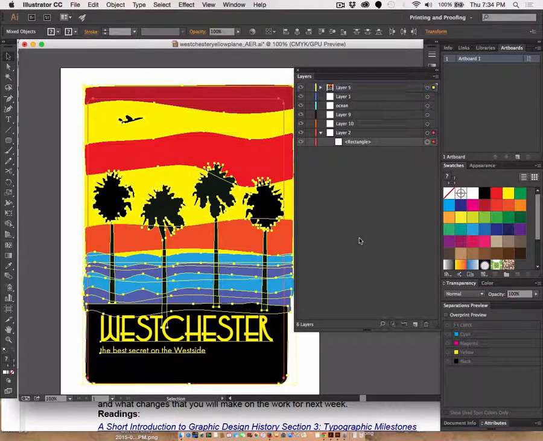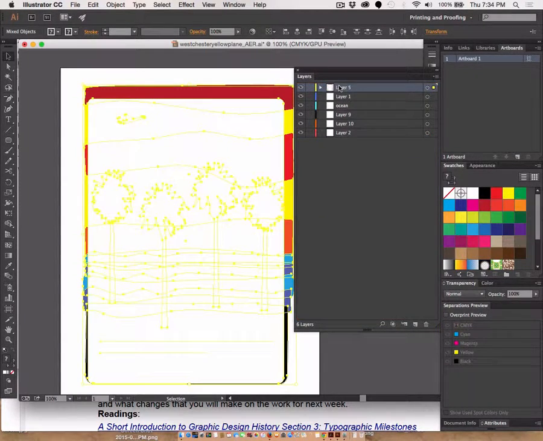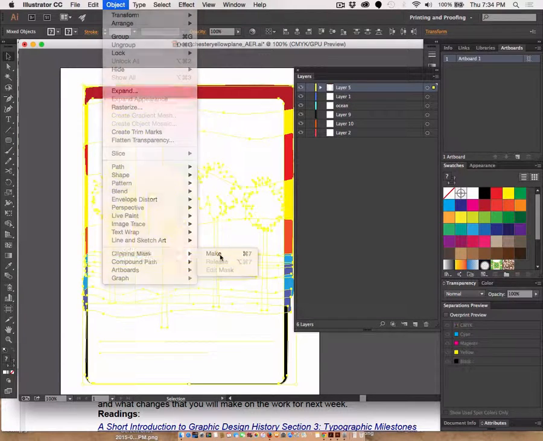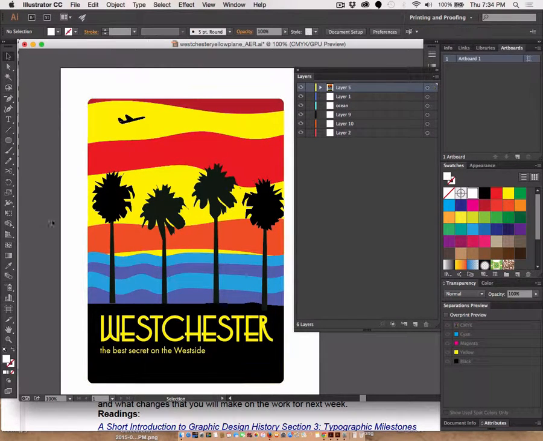And let's put this mask on the top. Maybe that's what I need to do. So select all. Object, clipping mask, make. Finally. All right, so now it's all inside of something and it feels like it is a finished thing.